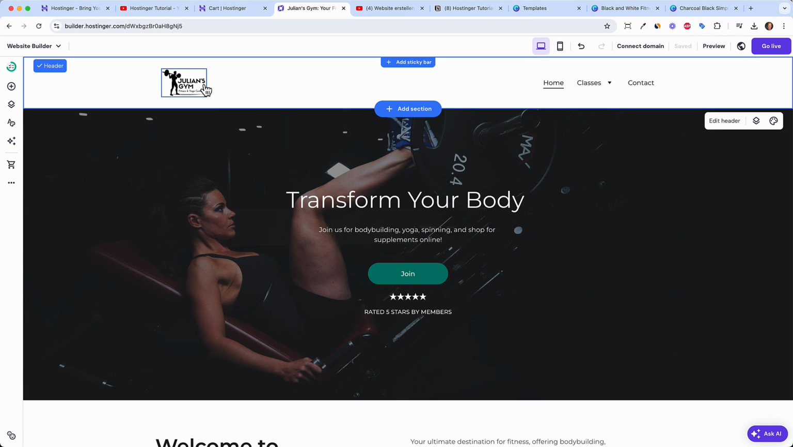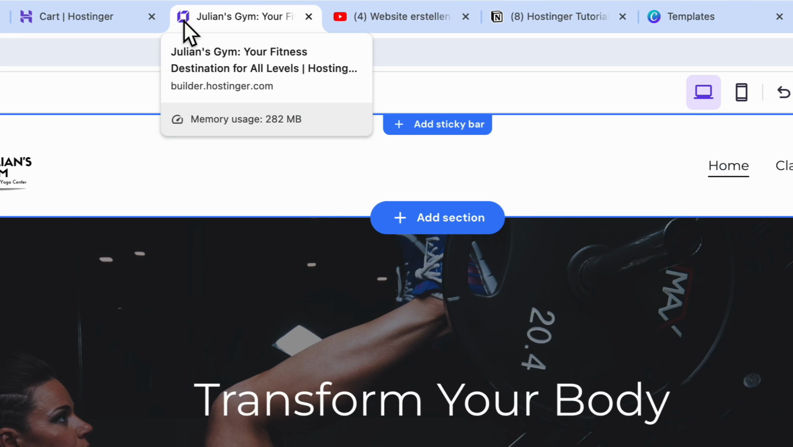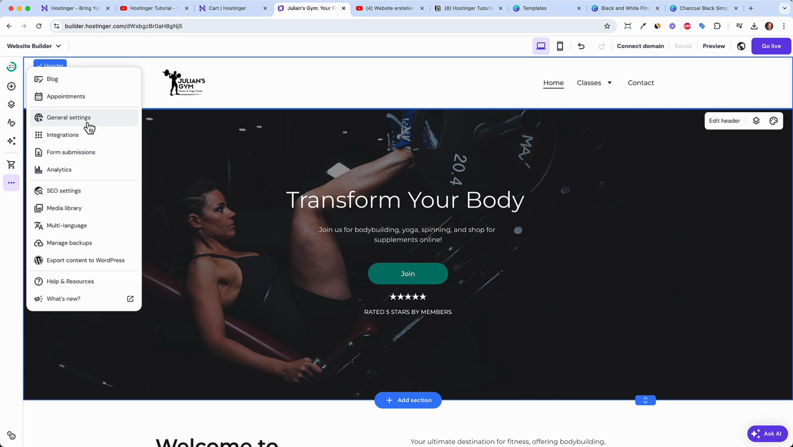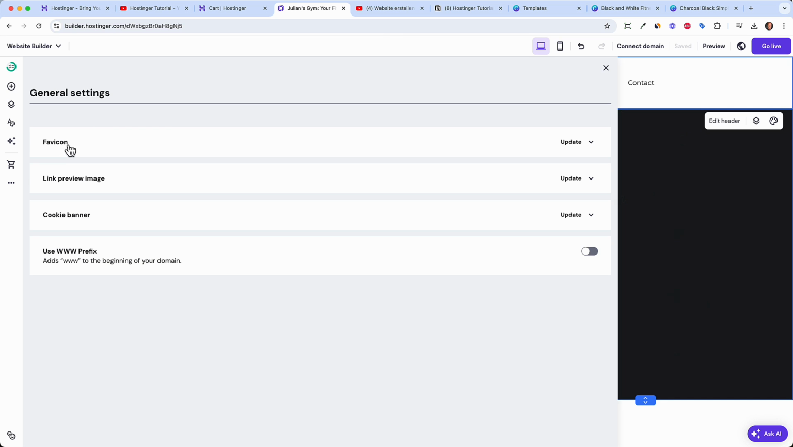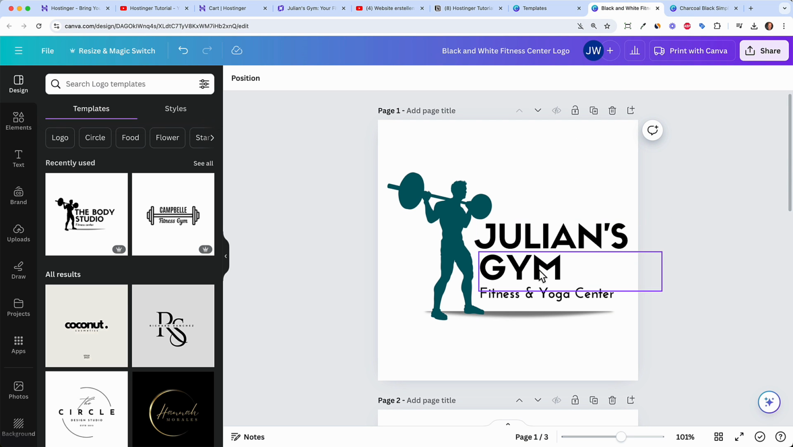And speaking of logos, one more thing is really important to do. We also want to change the icon on top here, which is called a favicon. Then we can go ahead here and go to the general settings. And here you have your favicon, and we want to upload this here, and it could be a version of your logo. For example, the one we've just created, this one has a lot of text. Of course, you would not be able to read this.